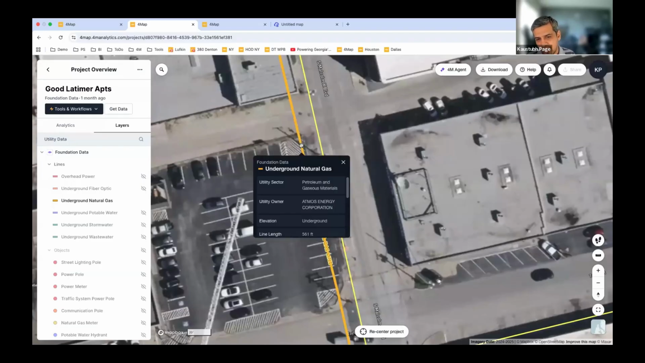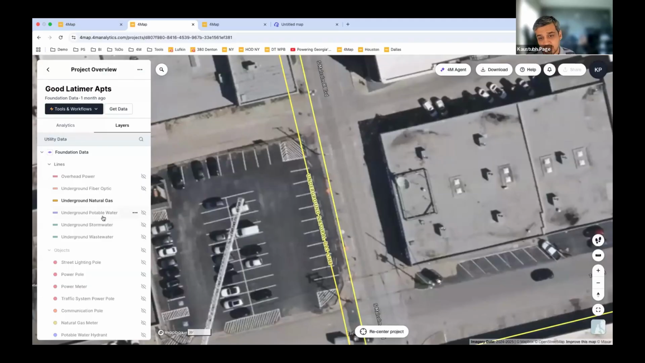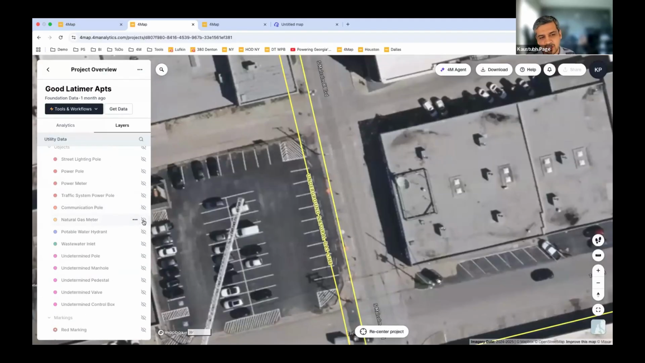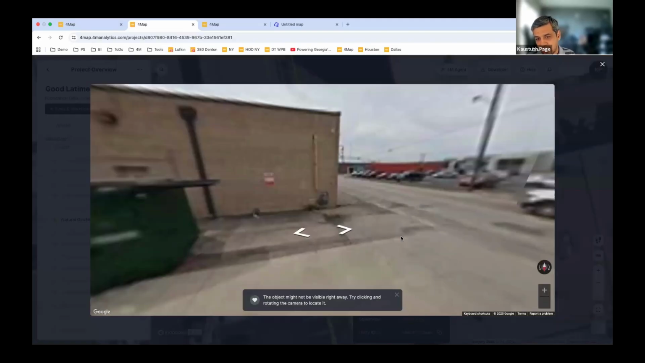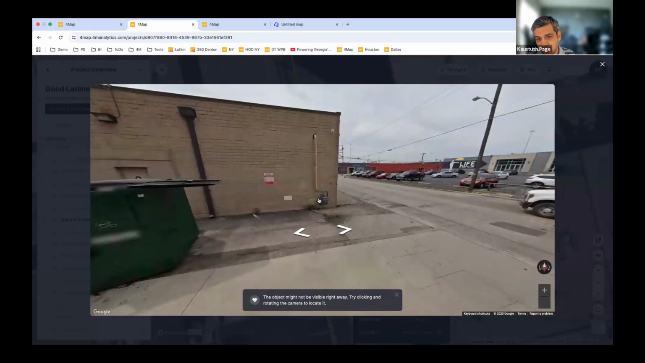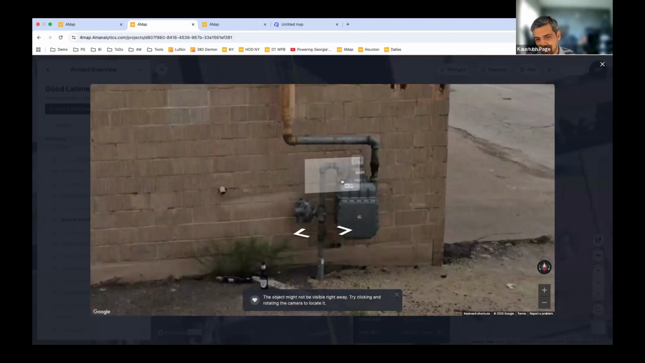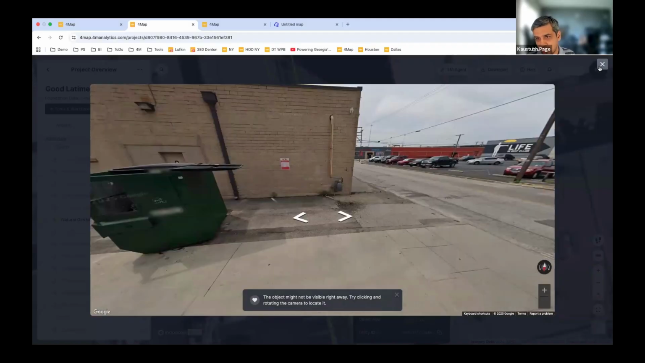And if I click on the gas line, I can see it is from Atmos Energy as an owner. We got the sector, all of that. So that's coming from public record. Now, if I turn on our gas meters, you can see there's a meter that we have identified on the side of the building. So I can click on a meter, I can go to street level imagery, and here's that meter that I can visually verify.